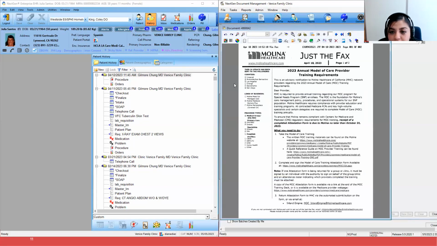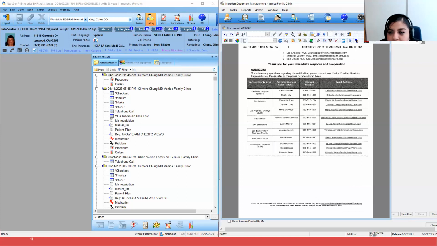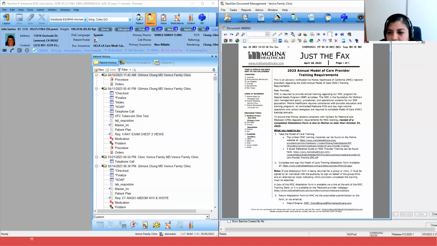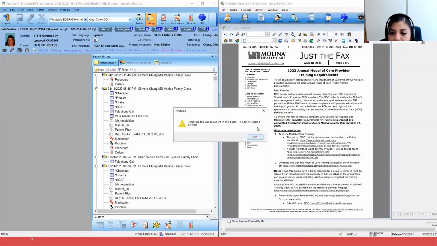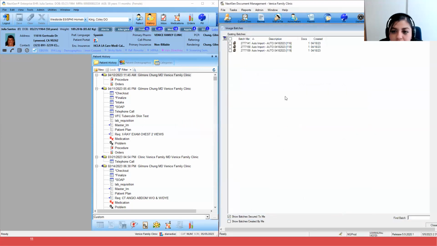Next example, we go ahead and right click and open. And we have a junk fax here. As you see, this is just the facts: 2023 annual model of care provider training requirements. Any flyers or anything that you see that doesn't pertain to any patient and it's just junk, you can just go ahead and delete this and click OK.